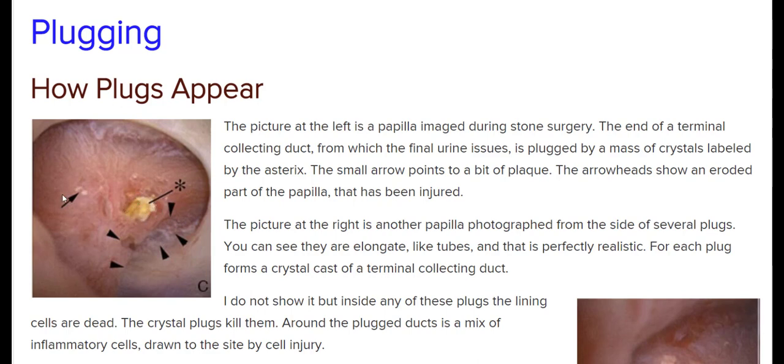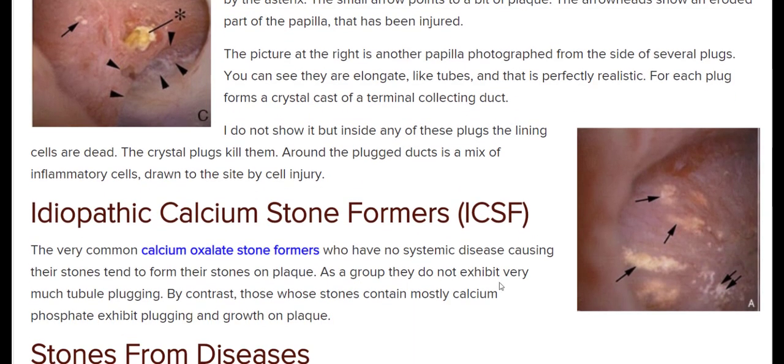Here's a little bit of plaque. This is an eroded area of the papillum. It's like there's been a little loss of normal contour, perhaps some injury. If I go down just a bit, this is a kind of lucky view, catching some plugs from the side. This would have been the opening right here. And this is the plug filling the duct. Here's another one. Here's a third, but it's not in good focus.